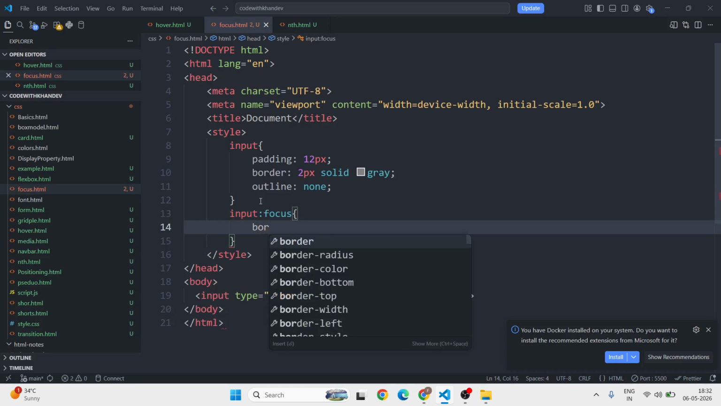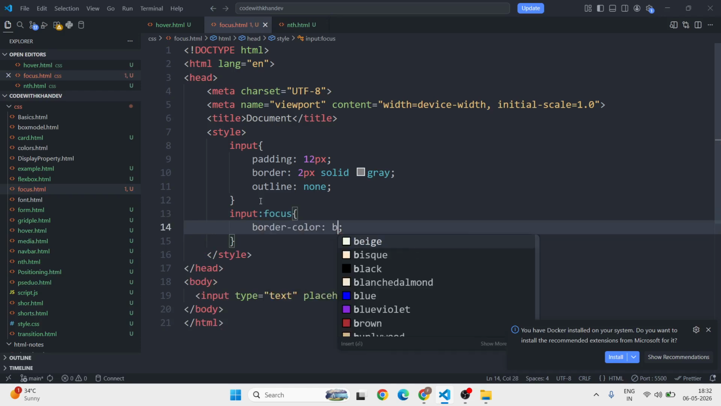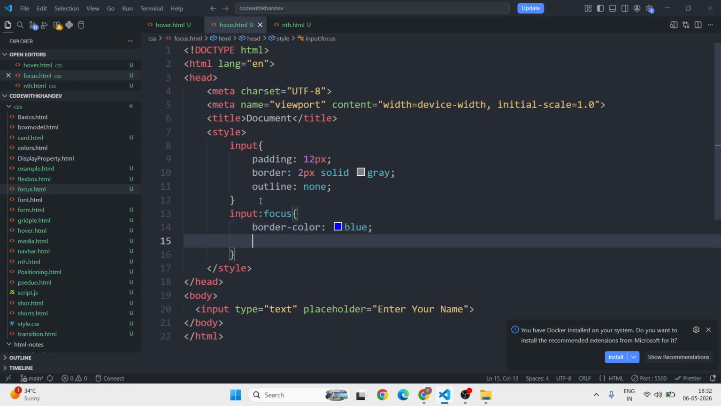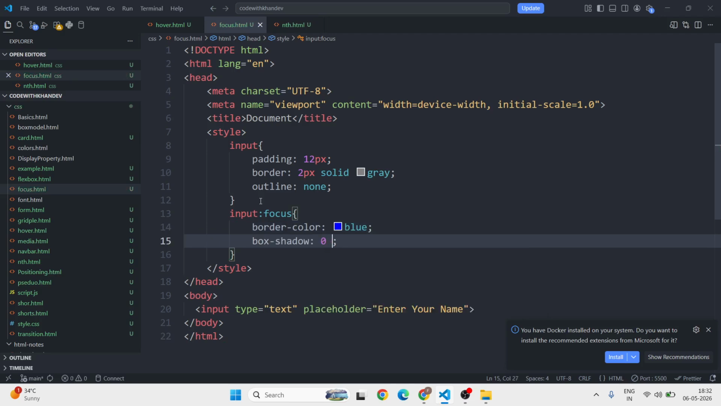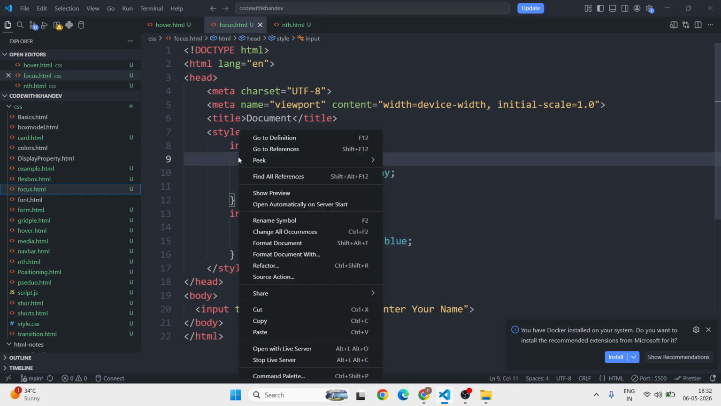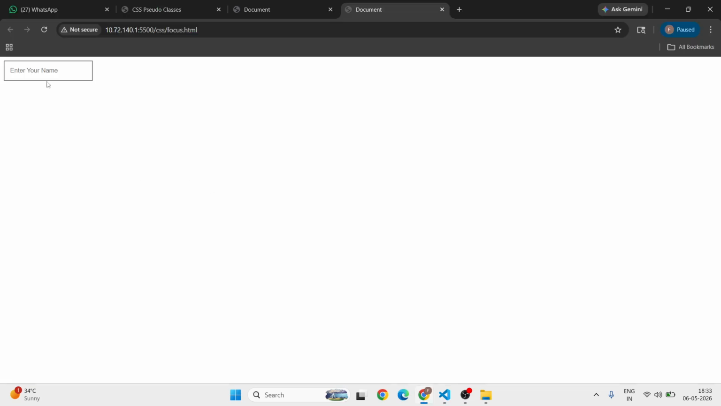Border color blue. Now I'm adding box shadow 0, 0, 10 pixel and blue. Now let's save. Now when I click inside the input field, you can see border color changes, glow effect appears. Why? Because focus activates when the input becomes active. This tells the user you are typing here.